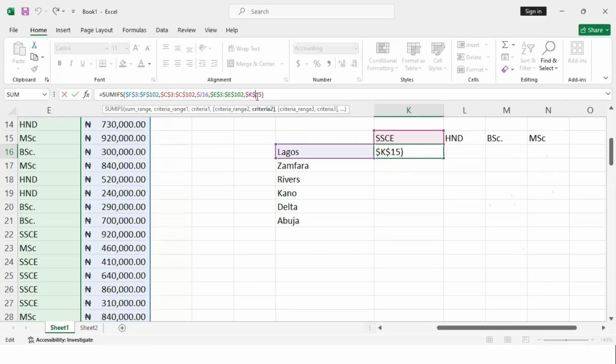You see, I'm having K15 here, so I don't want it to move to K15 if I drag down. That's why I'm not removing this dollar sign, but I'm going to remove this one. Why am I going to remove this one? Because I want it to be changing.